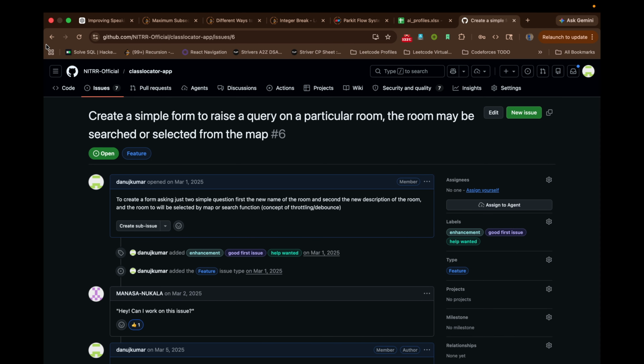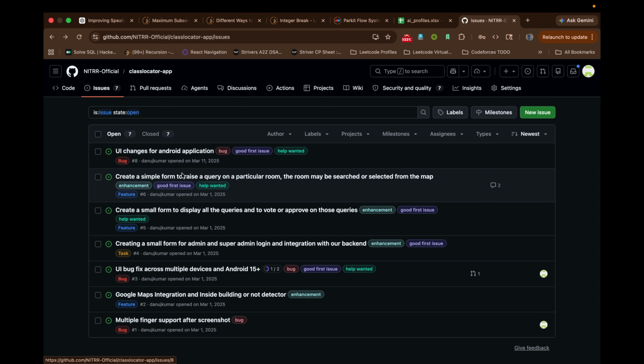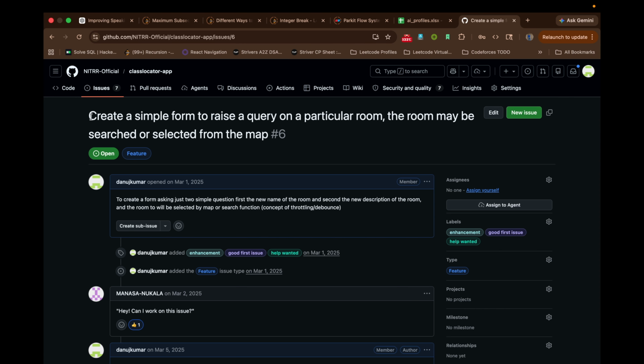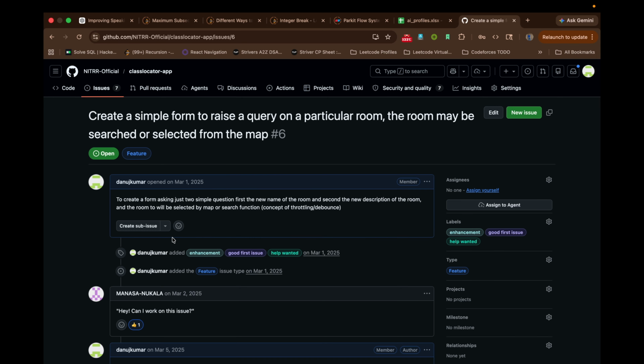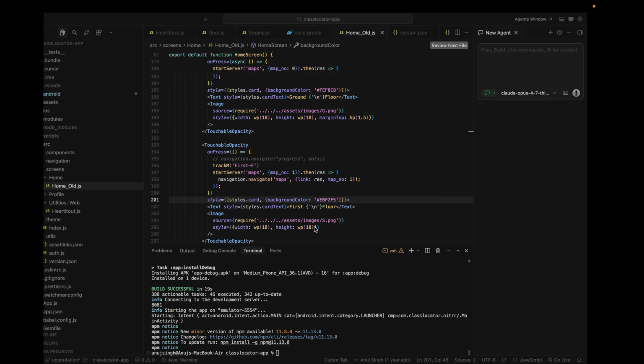Today we are going with the second issue, which is to create a simple form to raise a query on a particular room. The room may be searched or selected from the map. This is a bit complex issue, so we have added the good first issue label, so you can work with multiple files to actually work on this issue. So what are the changes that need to be made? First of all, I will explain what we actually require and how you can contribute to this.